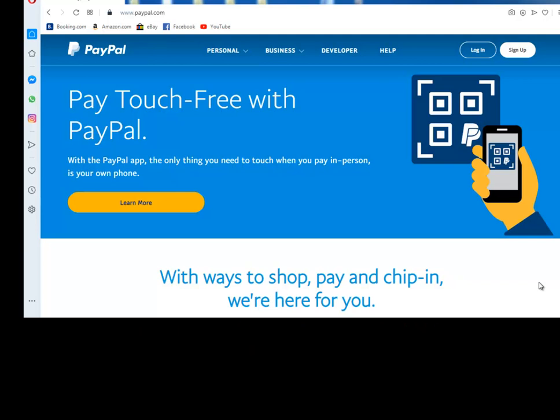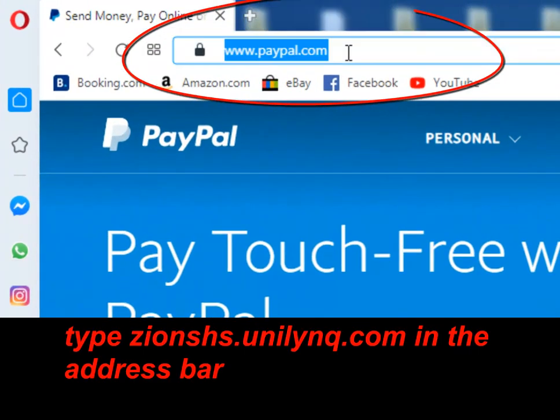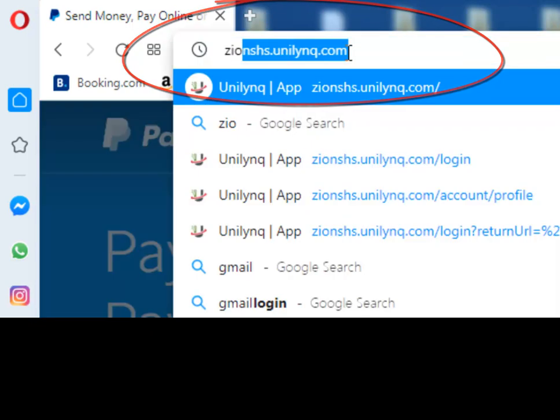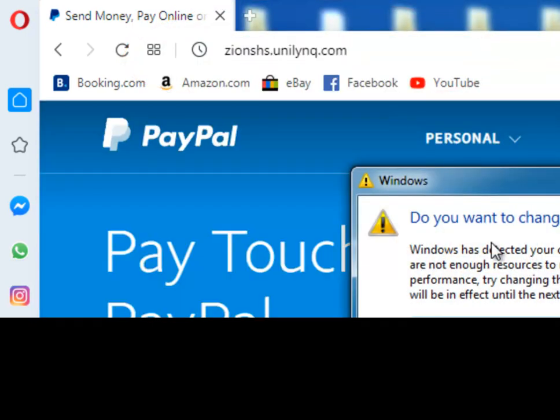All you need is a device, a smartphone or a PC, but in this video I am using my personal laptop. On my laptop I have a browser, so you just need to open a good browser. In this case I want to use Opera Mini, which I've already opened. The next step is to input your address, which we all know is zionshs.unilynq.com.